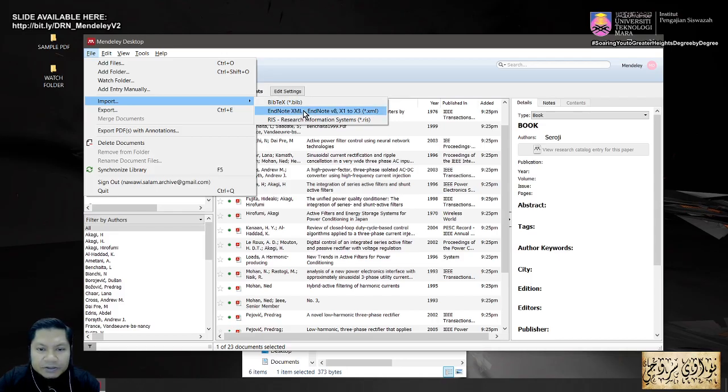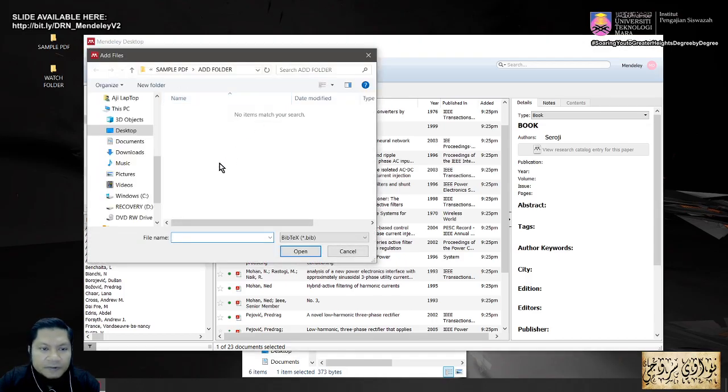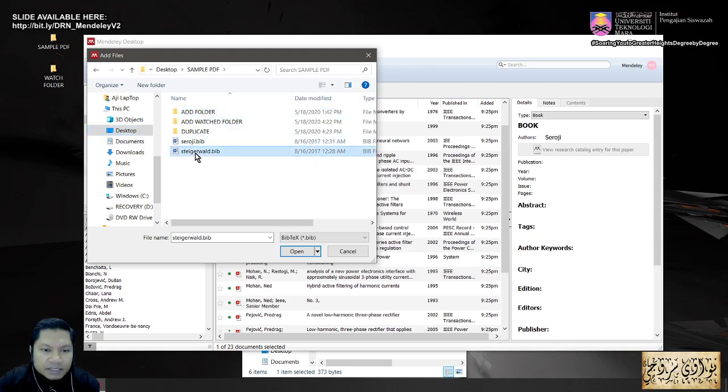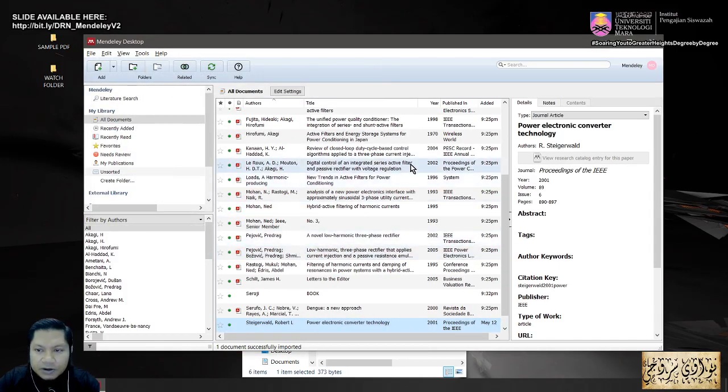If it's an EndNote XML, or a RIS type of file, then you can simply add it in. From your desktop, I'm going to sample PDF. There's one Steiger Walk bib. Just open it, and there you are. Where is it? This one is it. Okay. So for this entry, manual entry, there is no PDF, isn't it?